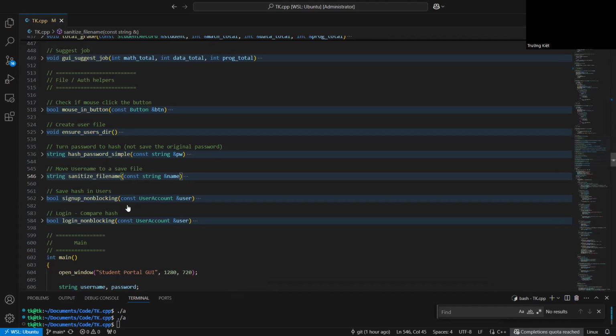And data is stored in the users folder with the hashed password, separating GUI logic from file handling. The last one will be the compare hash, as when you log in, you will check if the password is correct. This design reflects good coding practice, I think.